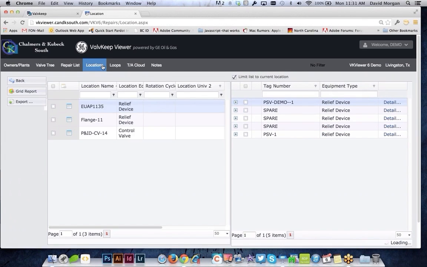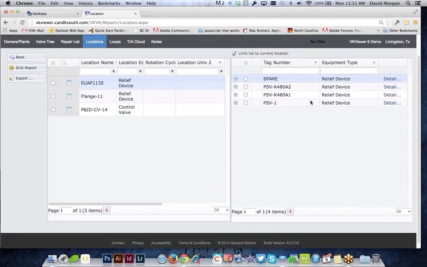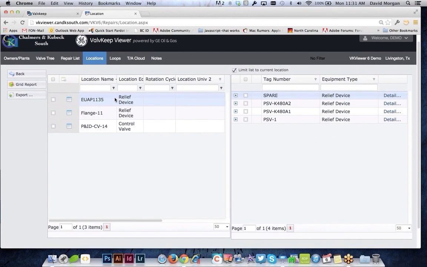Locations. So inside of here, I can actually set up a location for a valve. And on the right-hand side, I would indicate any valve that could operate as a functional spare for that valve. So if I wanted to see a specific location, say, what do I have in my spares that I could use, I could quickly use ValveKeep to find it.